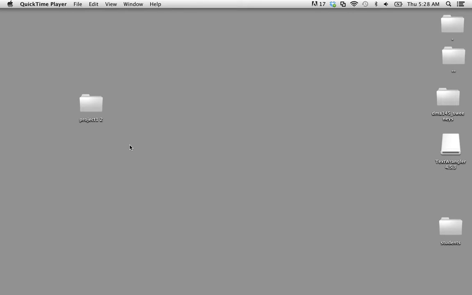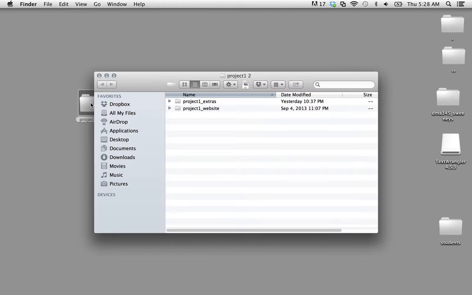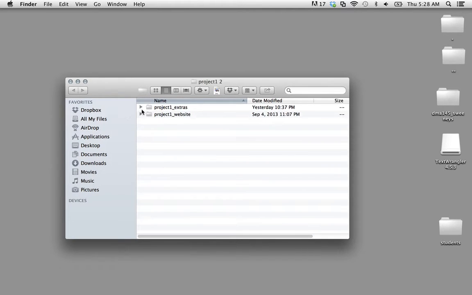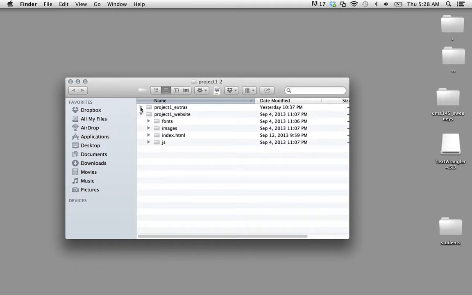Okay, so the way to make sure that your page, or your HTML document, is able to find the image is to make sure they're in the right place. So this is your folders. If you look at your extras, your background should not actually be in your extras folder. It should actually be over here in your images folder in your Project One website. So I'm going to go ahead and put it into your images folder.